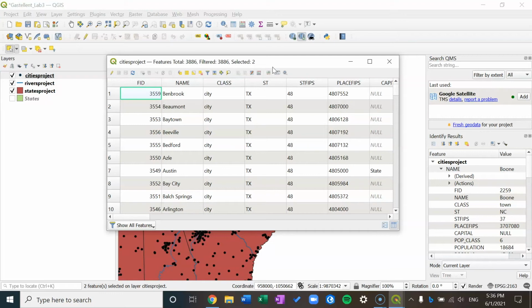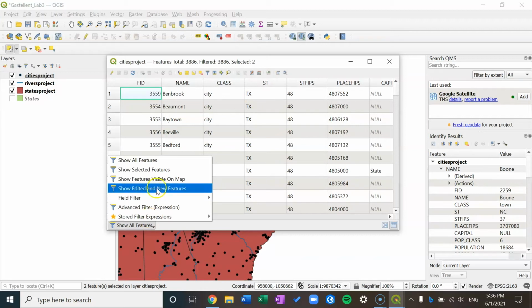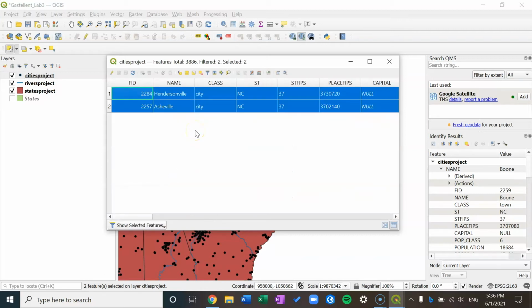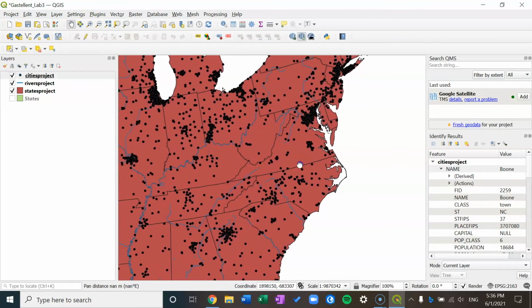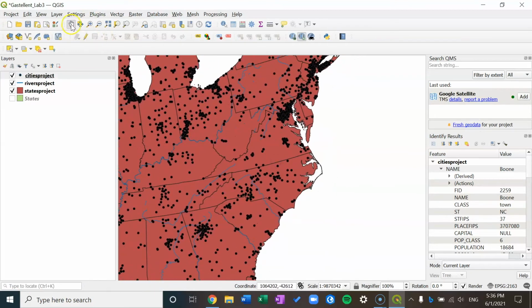At the bottom left, we can change show all features to show selected features, and that will highlight the cities that we selected, and you'll note that they are Hendersonville and Asheville. From here, you just want to close the table and come back up to the same tab where you clicked on select features, and we are going to deselect features, and you'll notice they'll disappear. And if you ever want to get back to just the general mouse, you can come back up to this pan, and then you are no longer selecting or doing anything. This is a pretty safe cursor to have so you don't affect the project in any way.